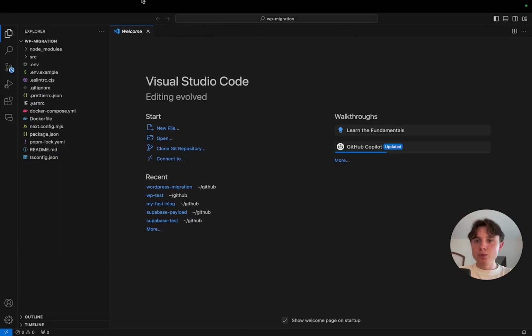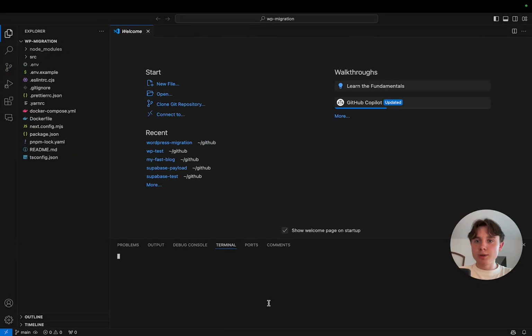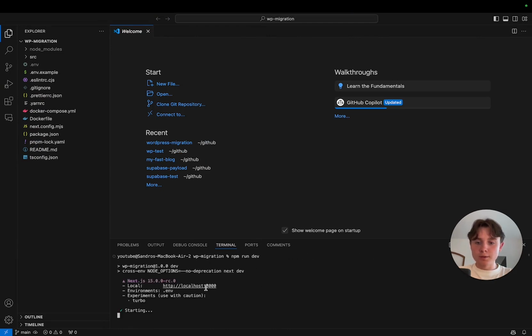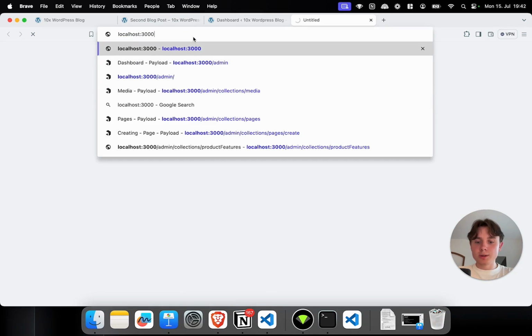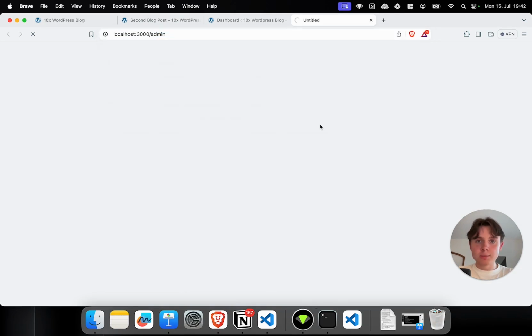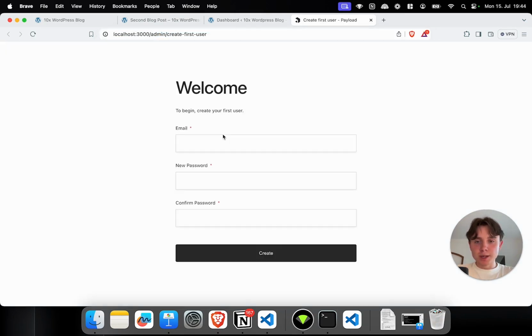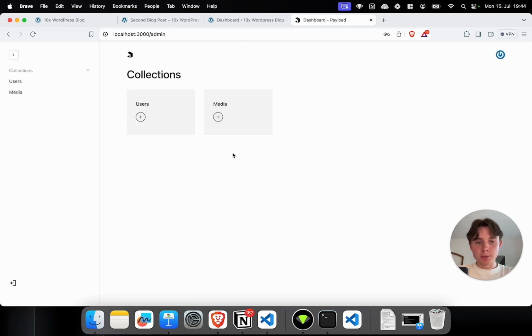If we now do npm run dev, it should already be able to start our development server. And if we access localhost 3000/admin, this is important because we currently don't have a home page. After it has loaded, we will be asked to create our first user, which I'm going to do real quick. And now we have our admin panel.